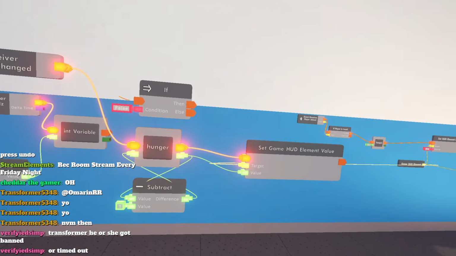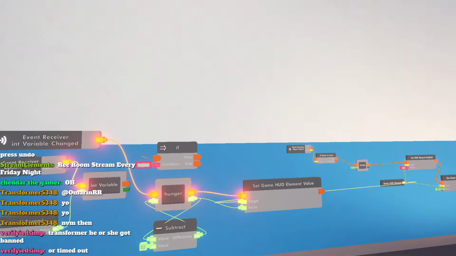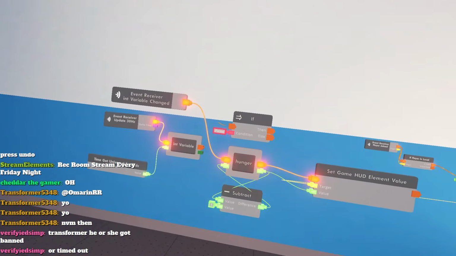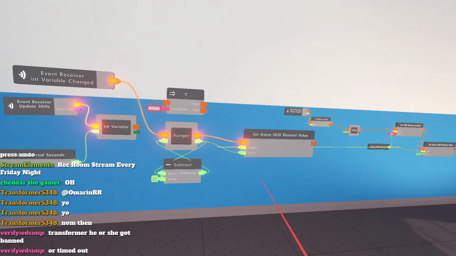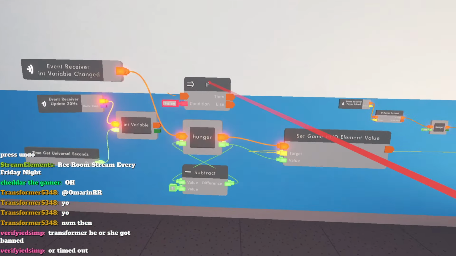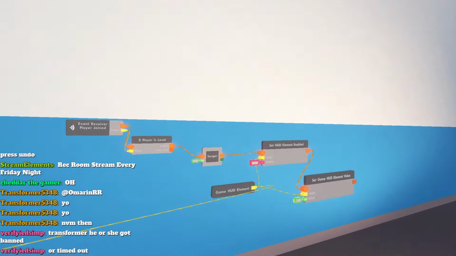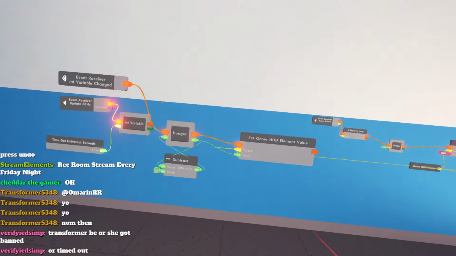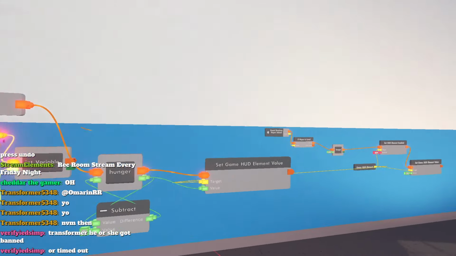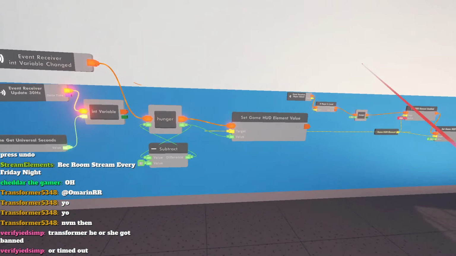I may have to restart Rec Room in order to show it. I don't even know if it works, or if it'll show it if I do that. Well, if you're in game and you mess with these things, regardless, you'll see a little hunger bar. But then you have to decide what happens once somebody's hunger is all the way down.